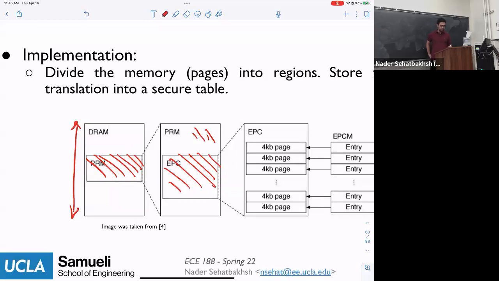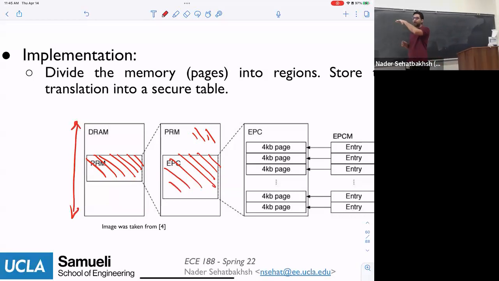This EPC is basically part of the PRM. PRM is the physical reserved memory, which is reserved for the TEE. Within the PRM, there's the enclave physical cache, which is used for the enclaves. And remember, we said that we don't want to have only one enclave. We want to be able to have multiple enclaves.